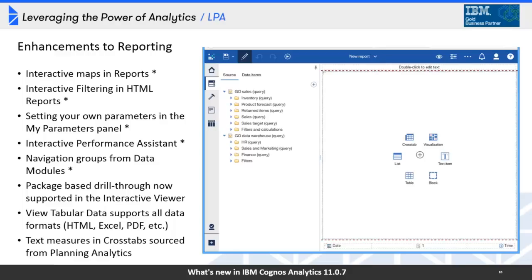There is a tool baked in while I'm authoring a report called the Interactive Performance Assistant that is really cool. It will show you how many milliseconds it took to render each object on your report page, as well as an overall summary. Very cool. If you've defined navigation groups in your data modules, they are now available to you in your report if you source a report from a data module.